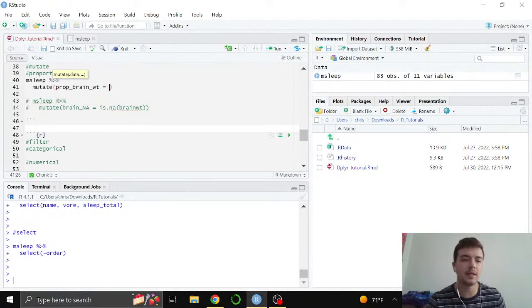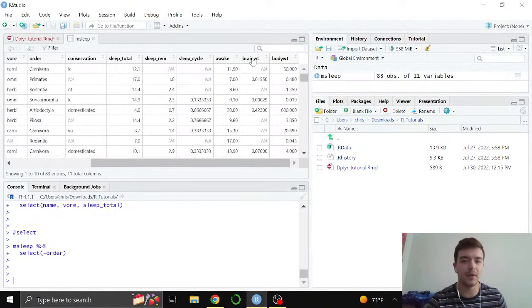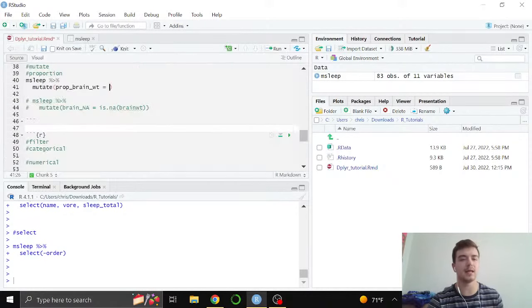And now what do we need to find this proportion? We need brain weight, and we divide that by body weight. Now we can notice that some of these brain weights are NA, so they're either so small that they're not included, or they just don't know the correct answer within this data set. That's fine. We'll type in brain weight anyways, and then the division symbol, and body weight.